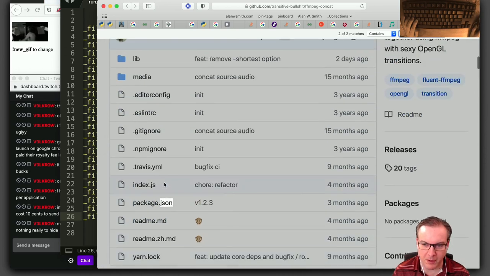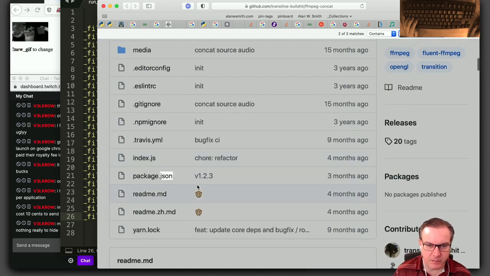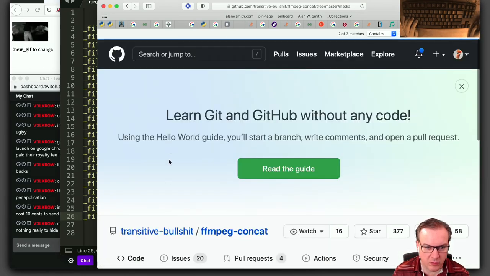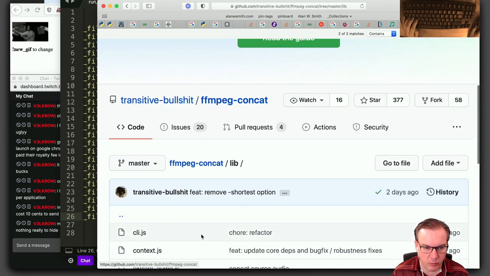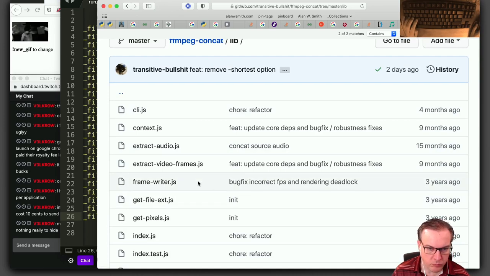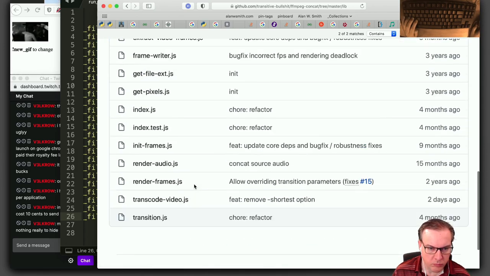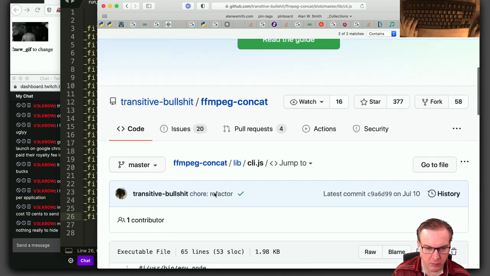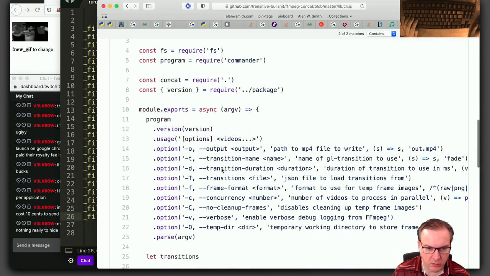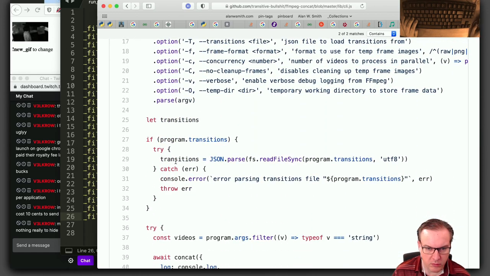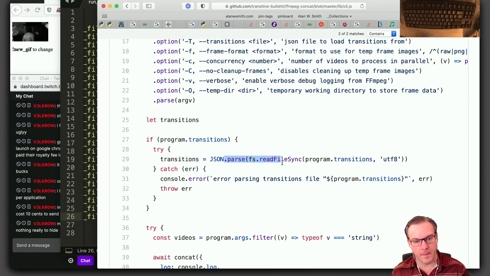Read me's probably where we are. Oh, come on. I need to find that. I probably want to go lib. Wait, what's in media? Concat audio source. Examples. There you go. Lib. CLI.js. Let's see what's in here. Version package. JSON parse. Read file sync program transitions.